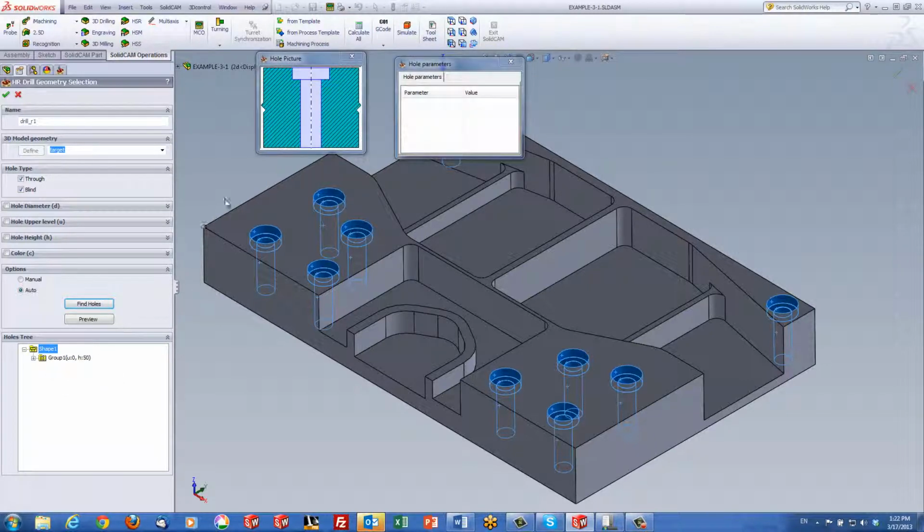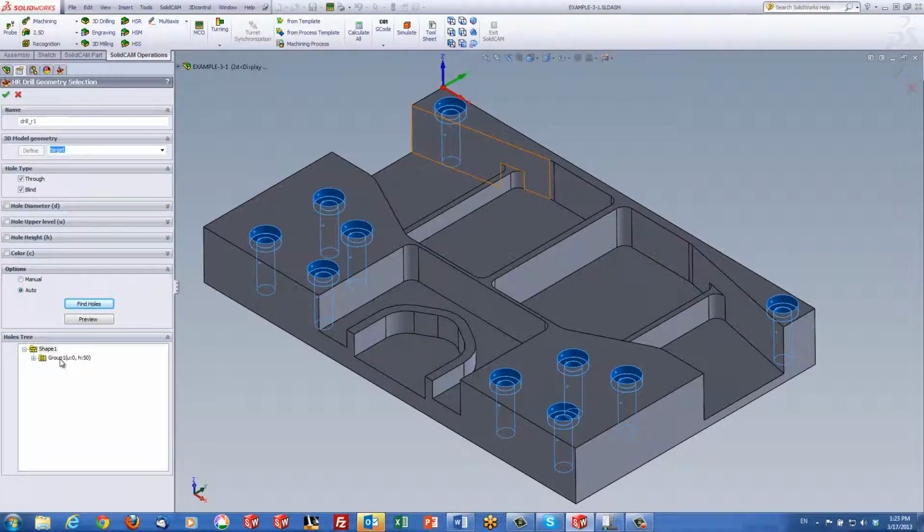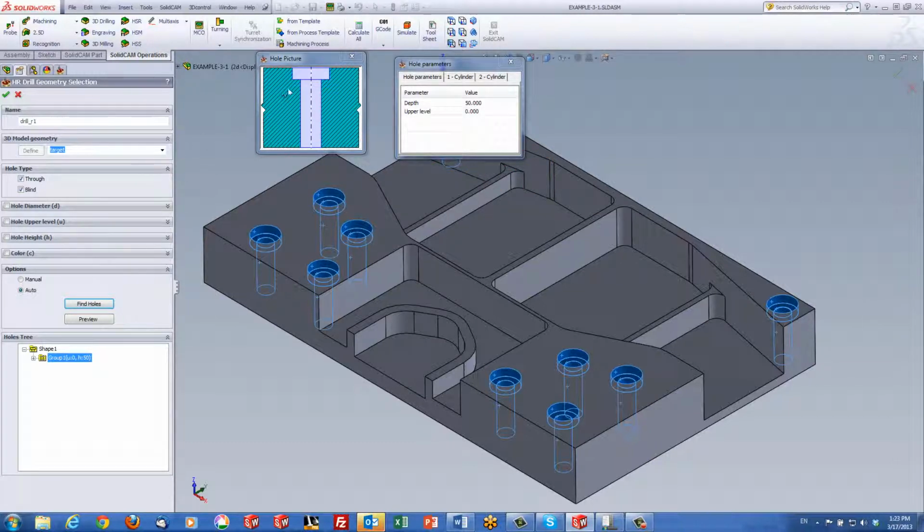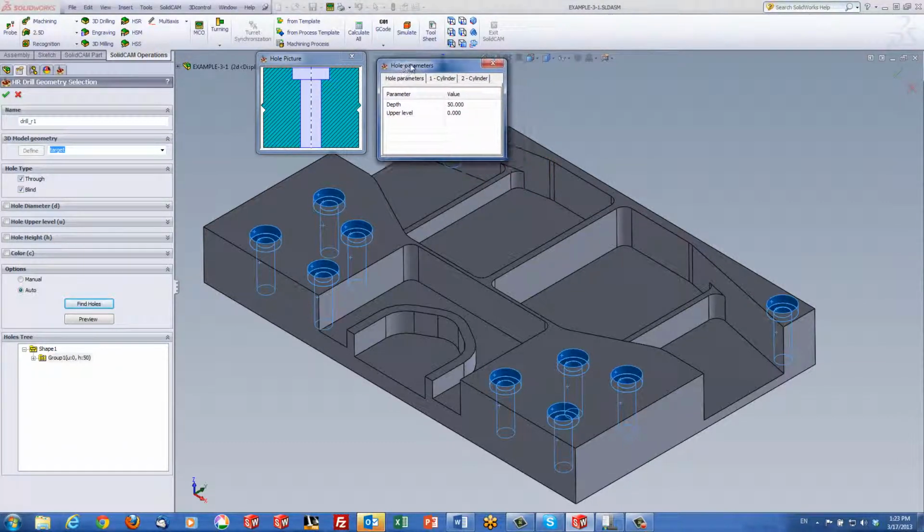By show hole, it shows us the exact shape of that particular hole. Now, if I were to go into group, right click and click on show hole, it'll show me the exact same hole, but in addition, it'll give me parameters for the group. For example, what depth that hole is going to and what is the upper level of that entire hole.